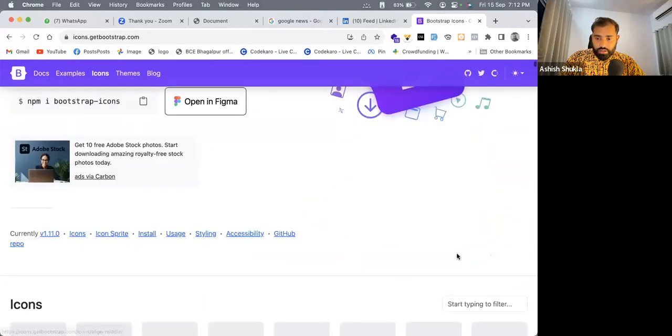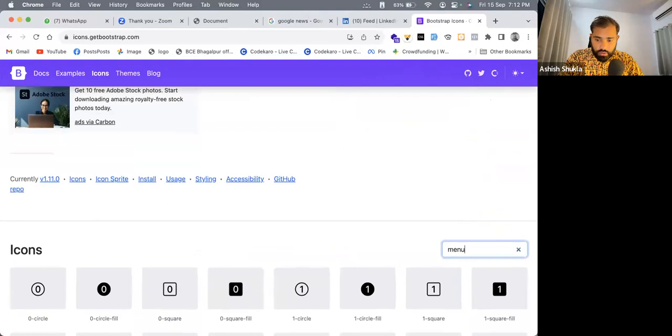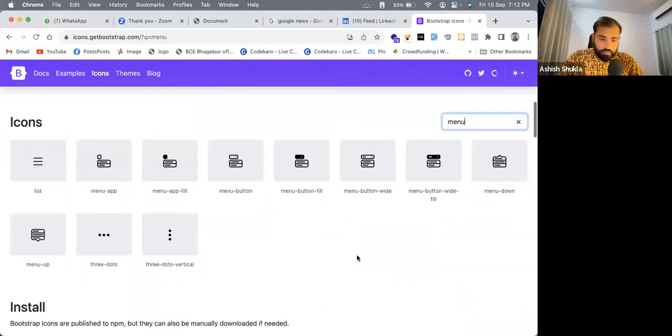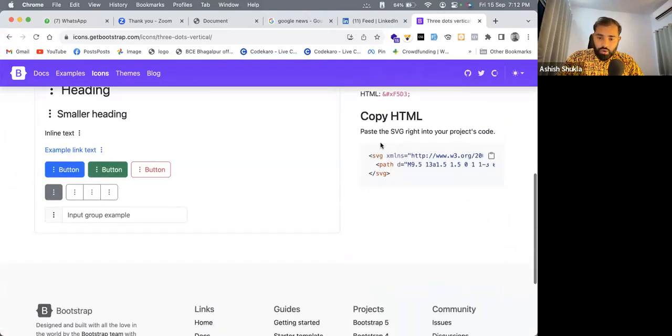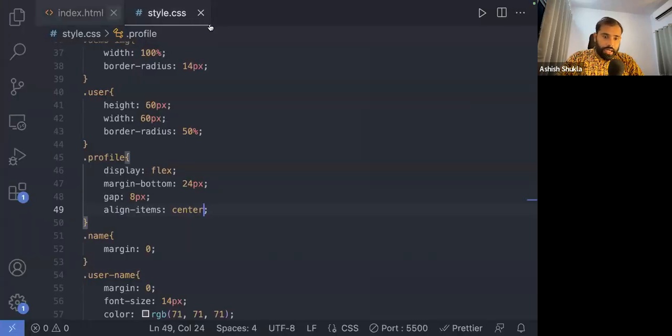Let me just search if I can get it. If I just search for this, this is what we need, correct? This is the icon that we are looking for, the icon that we want to add. So we'll just click on this, and if you click this, then you will get this whole code, the SVG code of this icon. Just copy this, and I will go here.